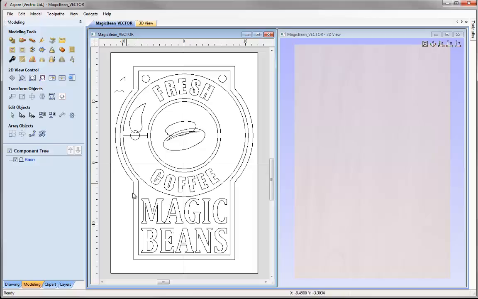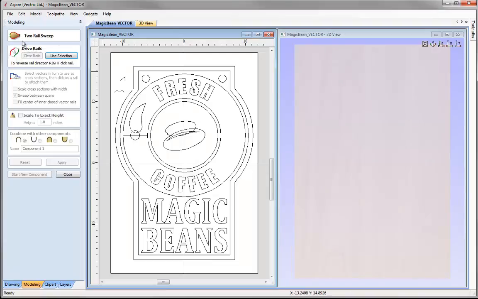Now we're going to create the main base shape first, and you'll remember when we created the vectors we did it in a way that we could create the model using a 2-rail sweep. So if we go into the 2-rail sweep form, and the first vector I'm going to select is this outer vector here. I'm going to hold down Shift and select this vector here, and these are going to represent our drive rails. So now we can say use selection, and that's now transformed those vectors into drive rails.